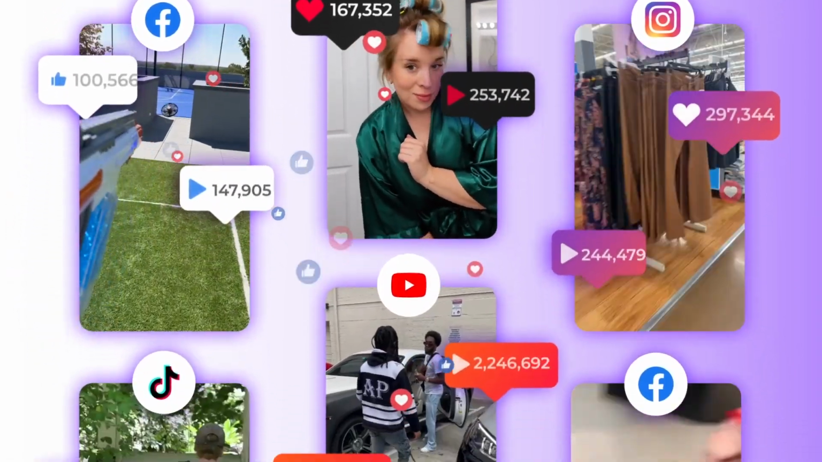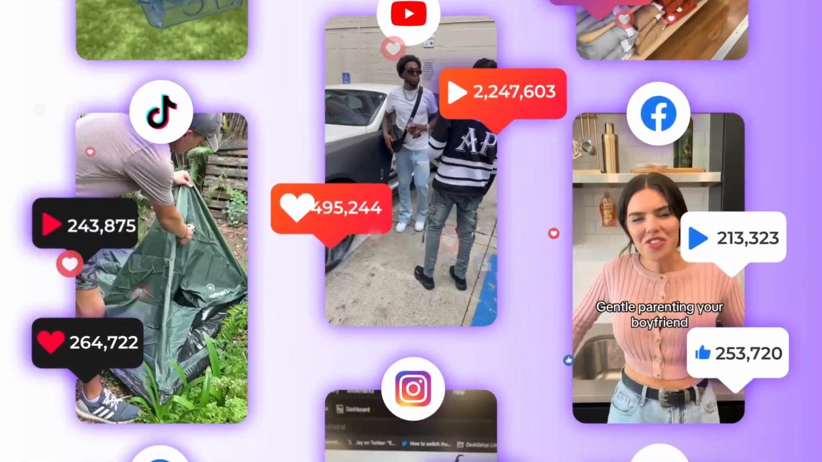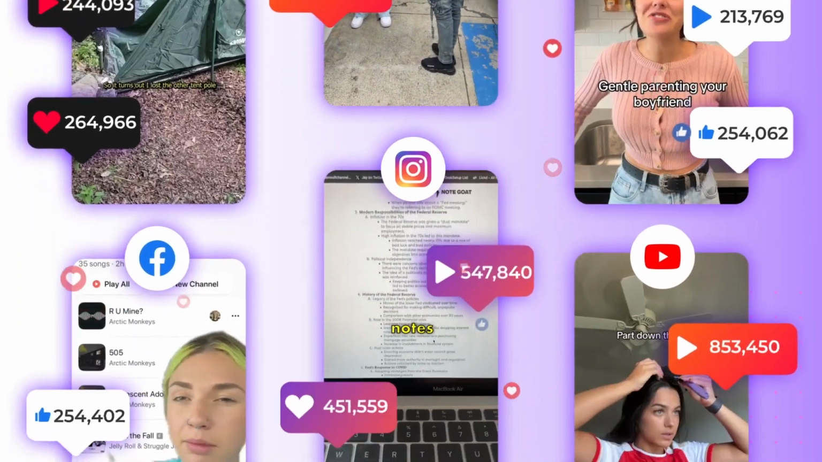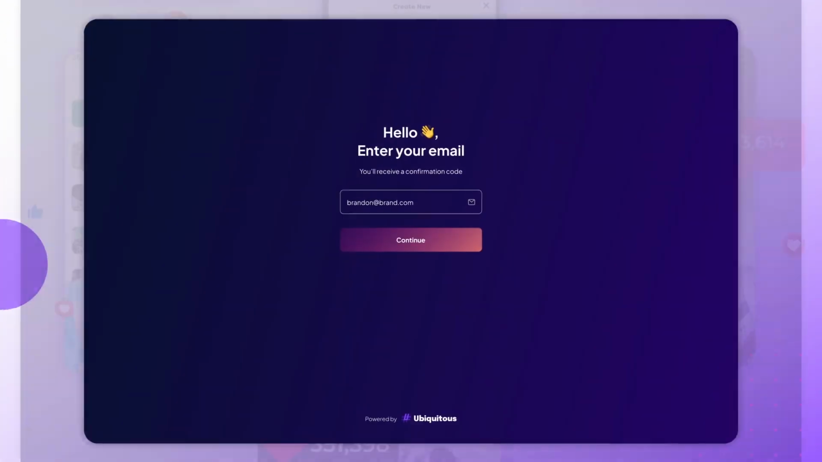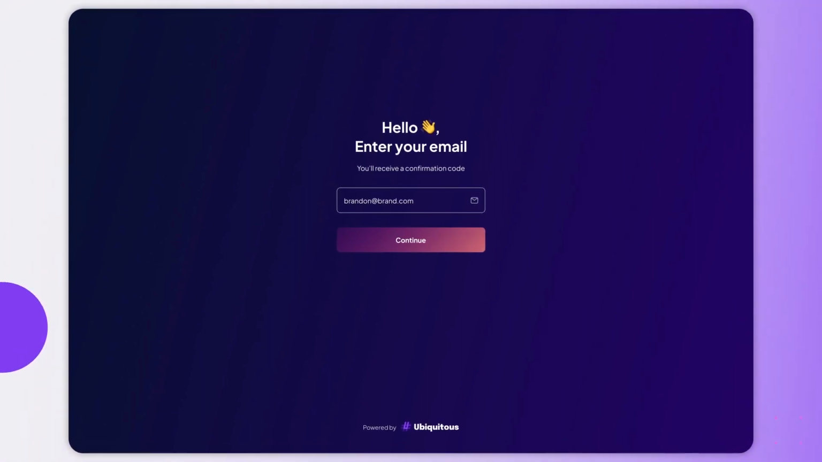Imagine an entire influencer marketing platform created to serve your specific needs. What if we told you this platform exists and it won't break your marketing budget? This is Ubiquitous. Here's how Ubiquitous works.